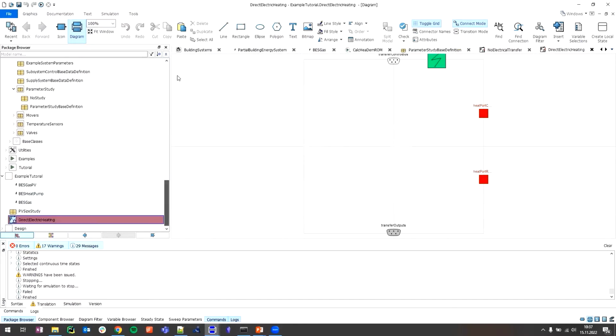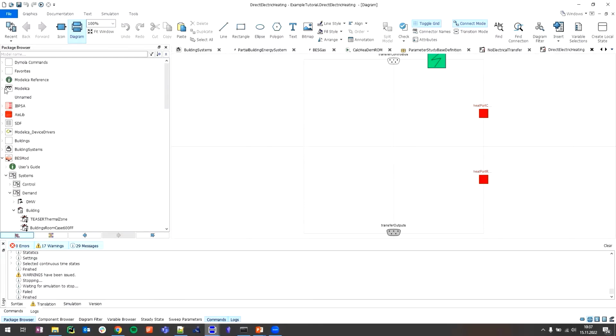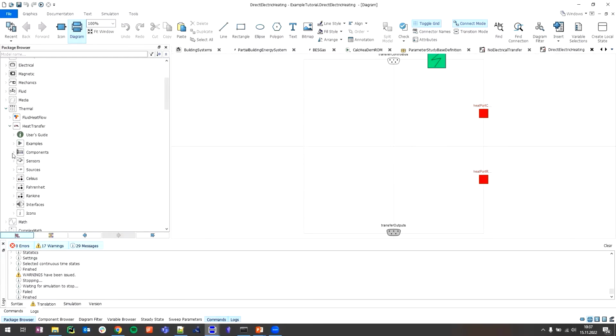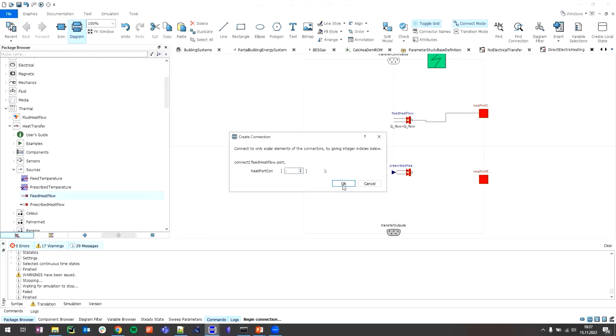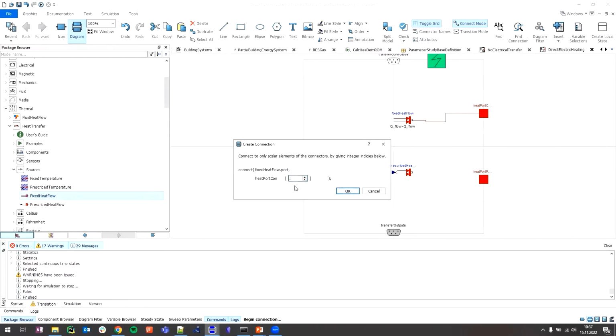Basically, we want to simulate a direct electric heater. I would make this a little bit quicker. So we can just add a prescribed heat flow rate. Just assume a heating efficiency of 100%. And then a fixed heat flow rate, because on infrared heating, I would assume that we don't have any convective heat transfer. So we can just say this is 0. Then we get the first issue.